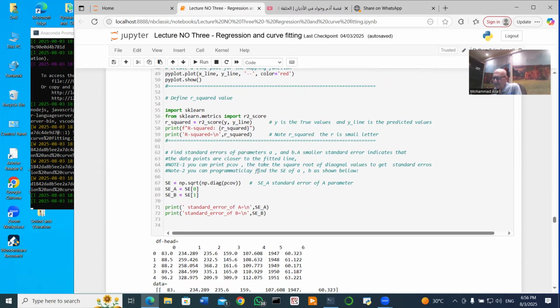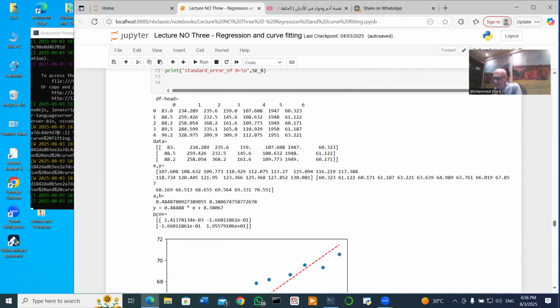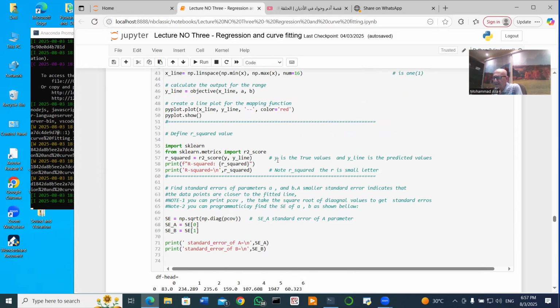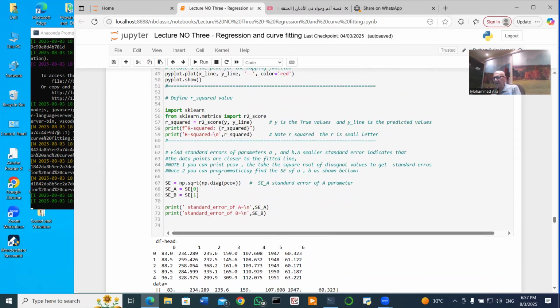Also, if you look at the covariance matrix here, this is the self covariance of A, and this is the self covariance of B. What you need is to take the square root of this value, and then you will get the standard error, and the square root of this value, and you get the standard error. Really, I have done this by hand, and then I have done it also programmatically, and the results are found to be the same.